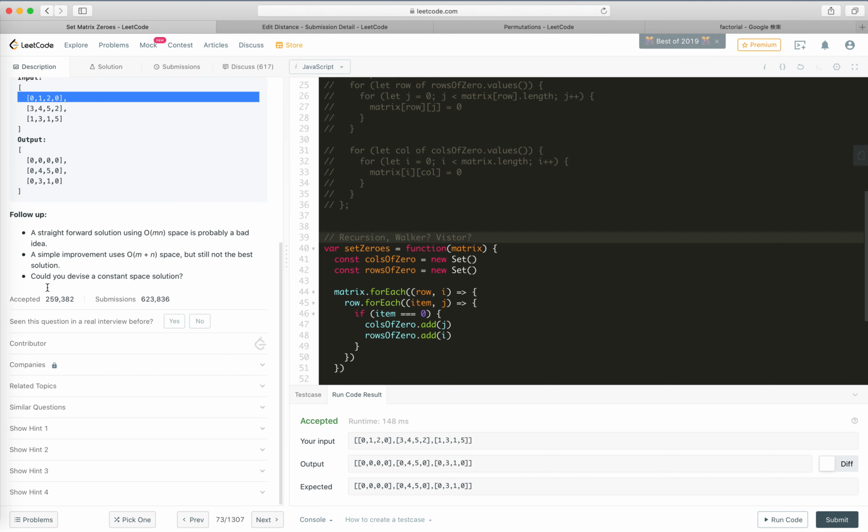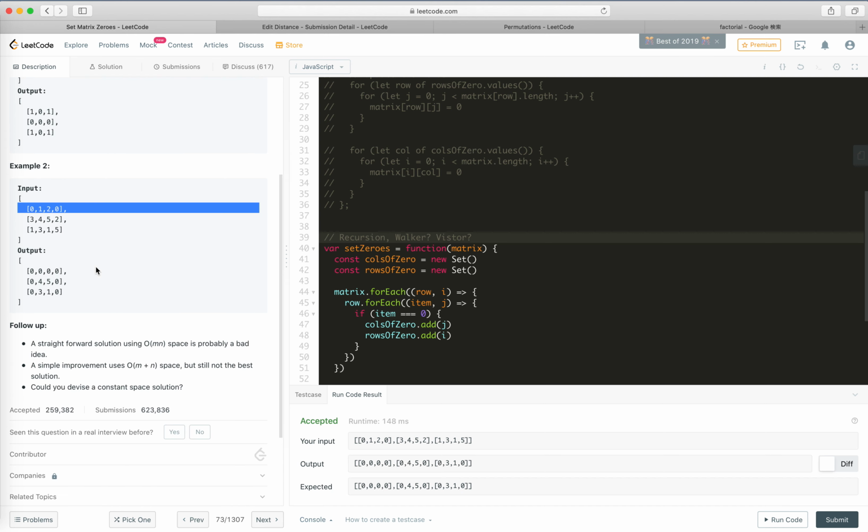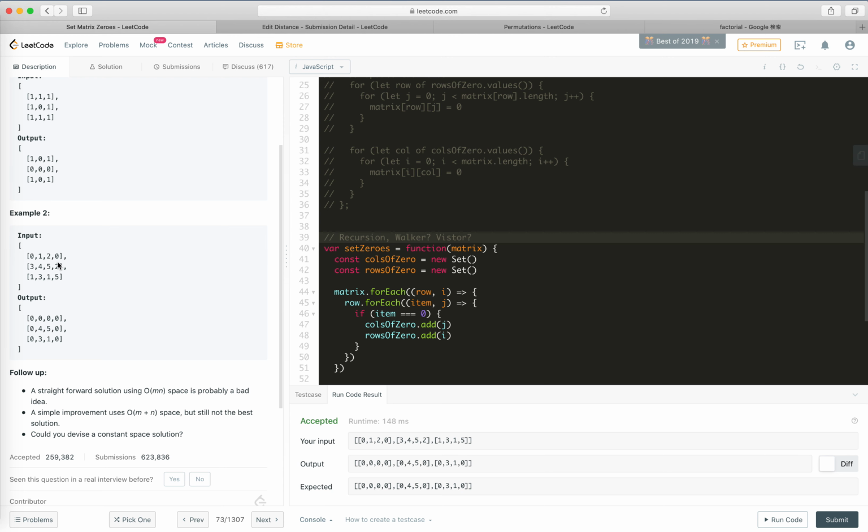So we must not use extra space. What I'm considering is that I will change it to some value that is not a number. What about undefined? So when I meet a 0, I first change it to undefined, and then go to the 4 directions of this new 0. After doing all this, they will all change to undefined, and I will go through one more round of traversal and change all the undefined into 0.